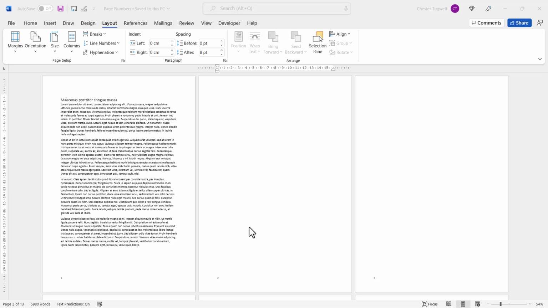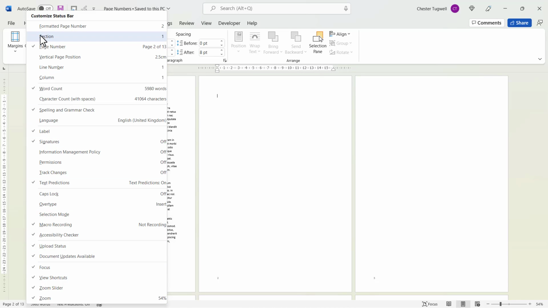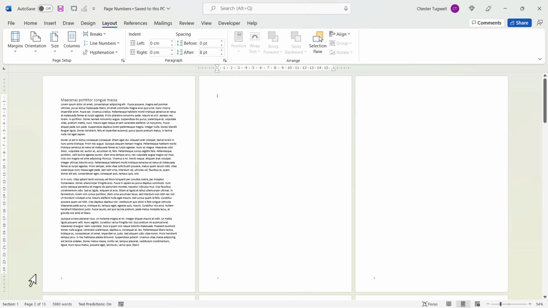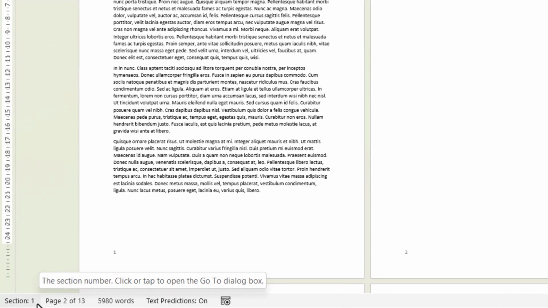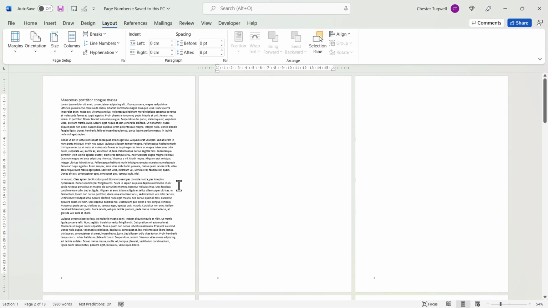By default, your Word document will have one section, which means your page numbering settings will be the same throughout the document. If we add multiple sections, we can have different page numbering settings within those different sections. Now, a good starting point is to show the section information down here, bottom left on your status bar. If you just right click somewhere down here and then tick this option, section, it will show you what section you're currently in within your document. So at the moment, the whole document is within section one.